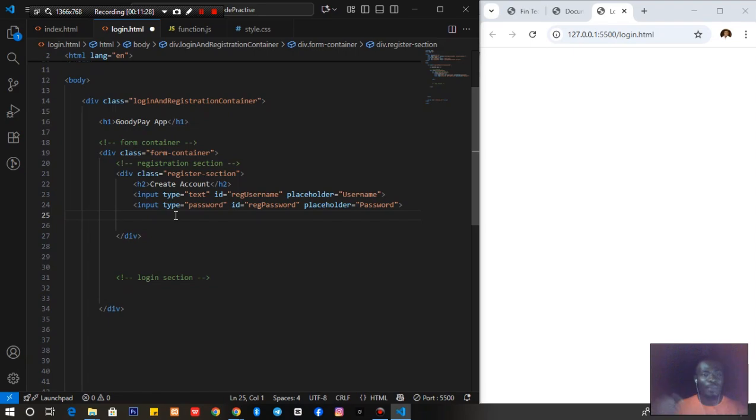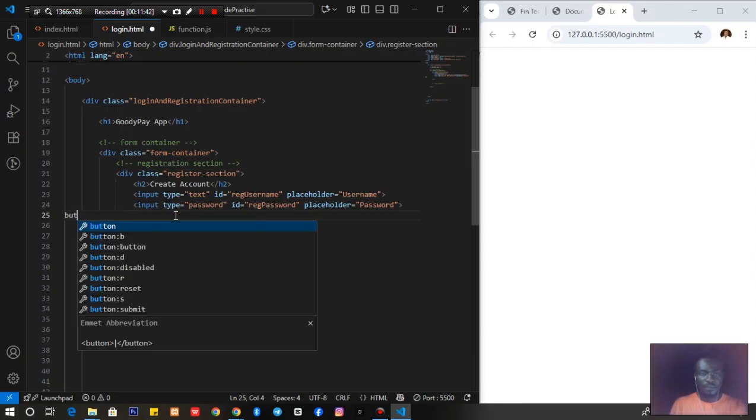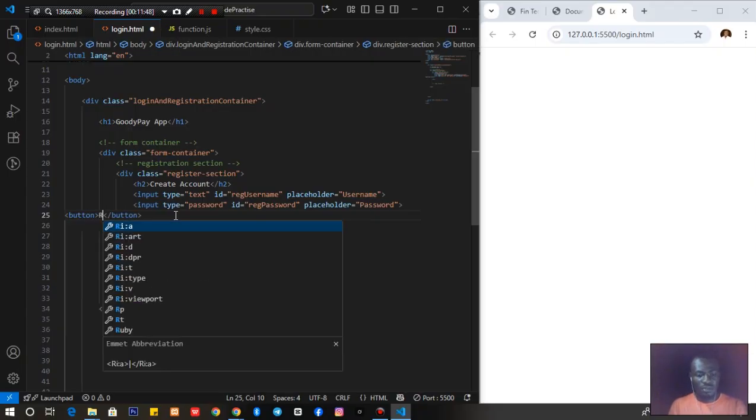Now let's create a button. That button will help us submit our registration info, like the username and password that the user has chosen to use to register. So we're going to create that now. Let's create the button. The button on its own, we name it Register.